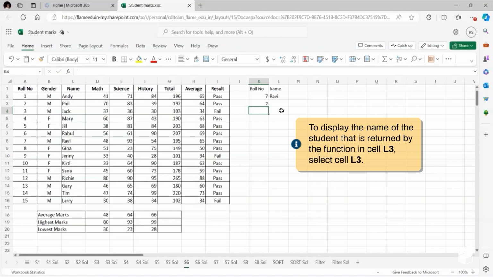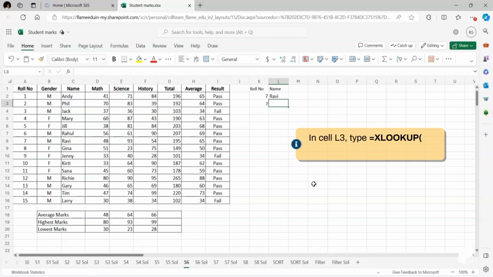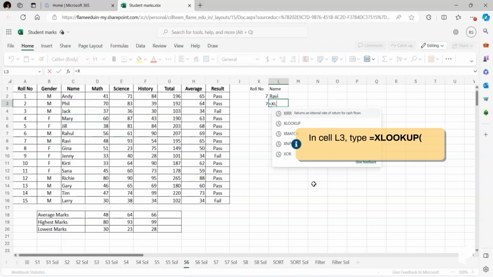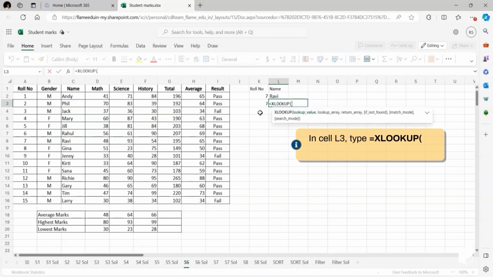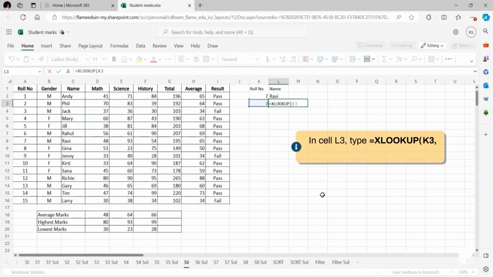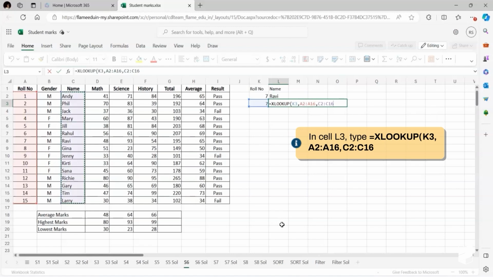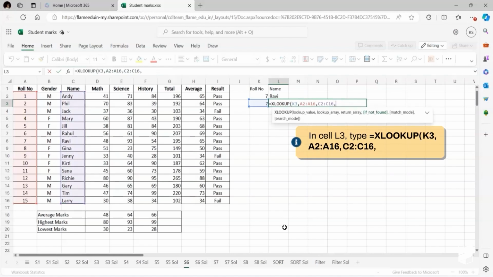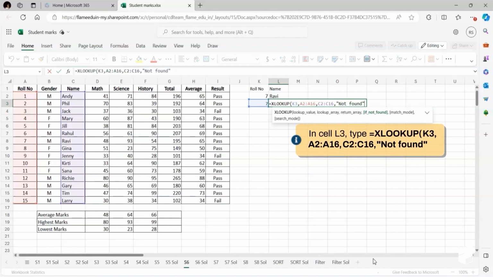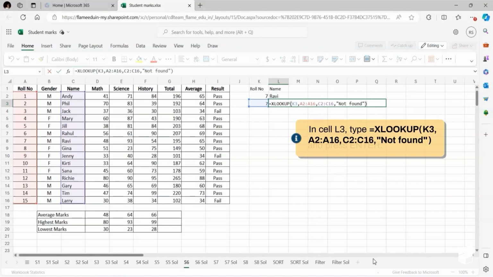So, select cell L3. Start entering the formula by typing =, XLOOKUP open parenthesis sign. Then select the lookup value, that is cell K3. Enter a comma. Then select cells A2 to A16 as the lookup array. Enter a comma. Then select cells C2 to C16 as the return array. Enter a comma. Type not found within quotation marks as the if not found value. Complete the formula by entering a close parenthesis sign and press enter.